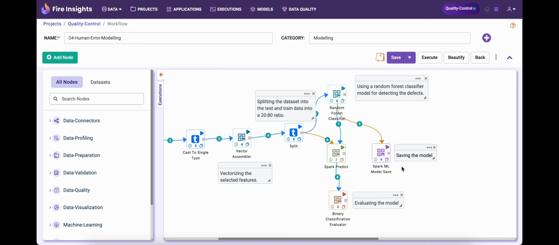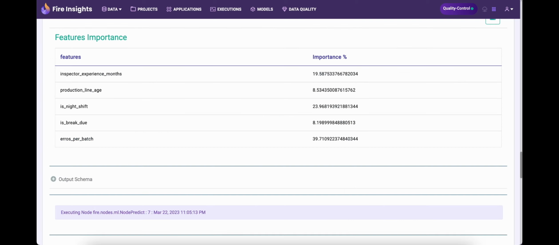other models. In the output for this workflow, the first thing we have is the feature importance. This tells us what percentage of the model was based on which of our features. In this case, we can see that our inspector experience in months was extremely important, even more important than our production line age, telling us that inspectors with greater experience are extremely valuable and important on the production line.